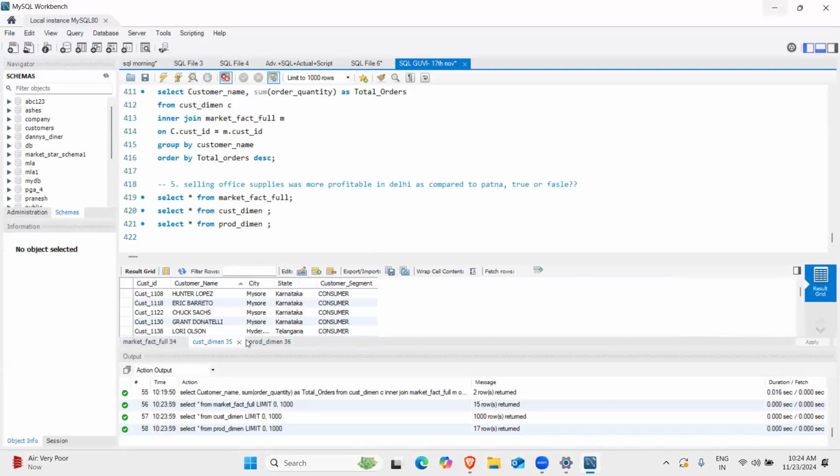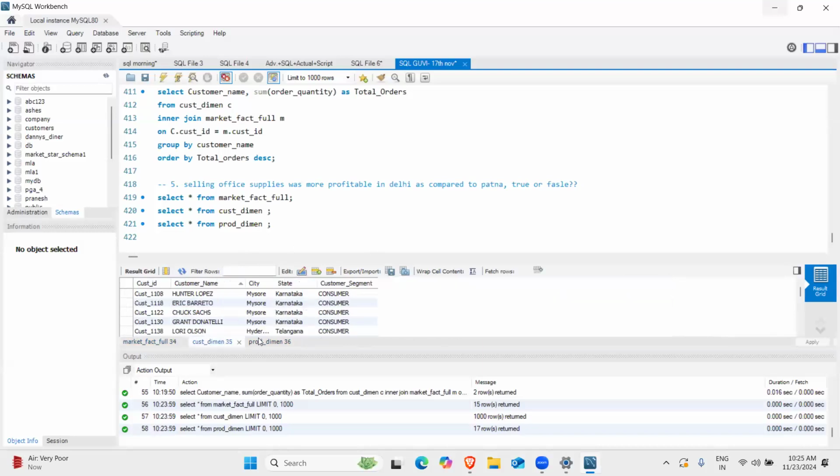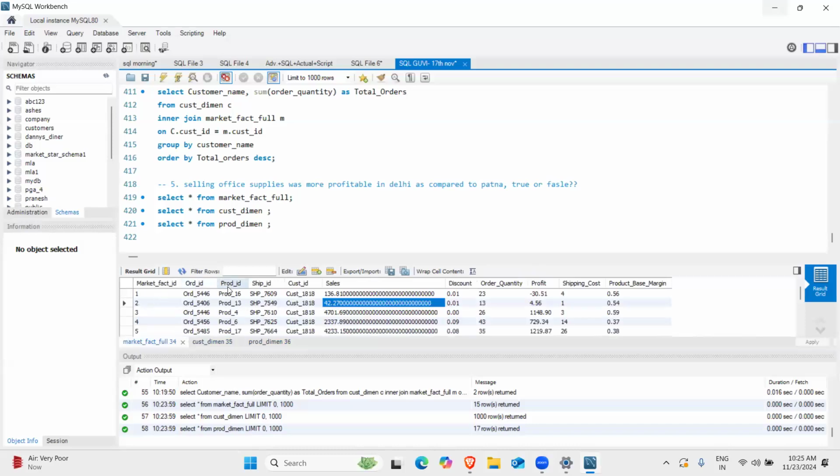So how do we establish a connection? Customer ID is the common column between market factual and customer dimension table, and product ID is common between market factual and product dimension. So these two tables have product ID common, and these two tables have customer ID common, right? So let us join these three tables.